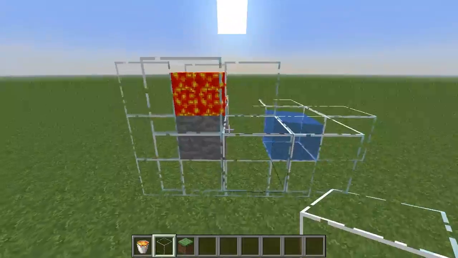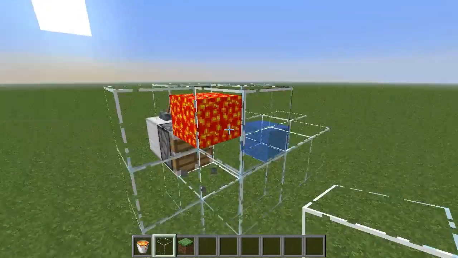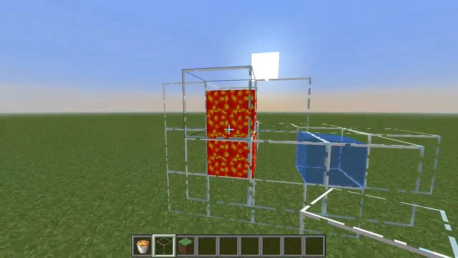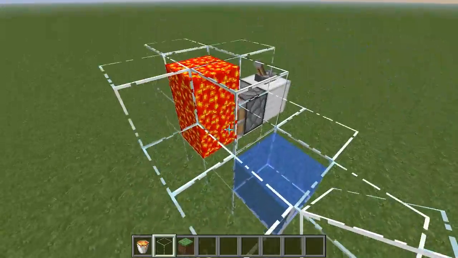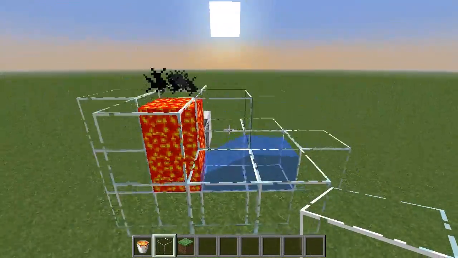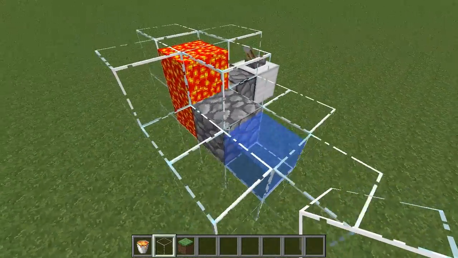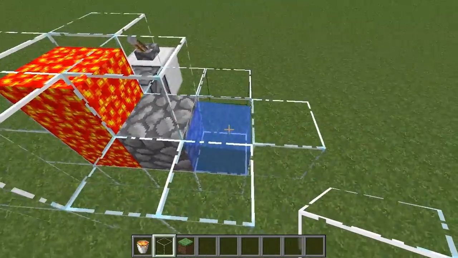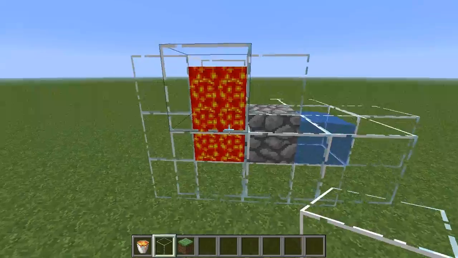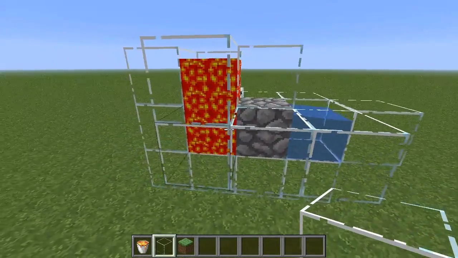It's not very common, but it does sometimes happen that the lava could flow downwards first and then the water goes in from the side and we get cobblestone. And that cobblestone is just going to completely mess up this system because it's blocking the water completely, and this generator is now dead.